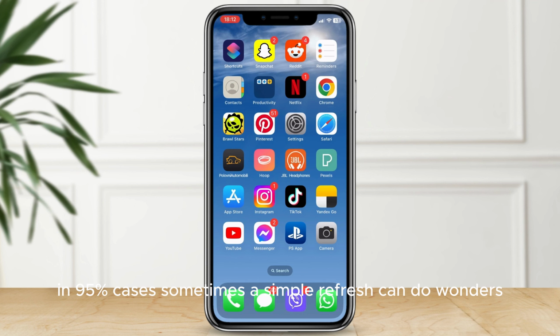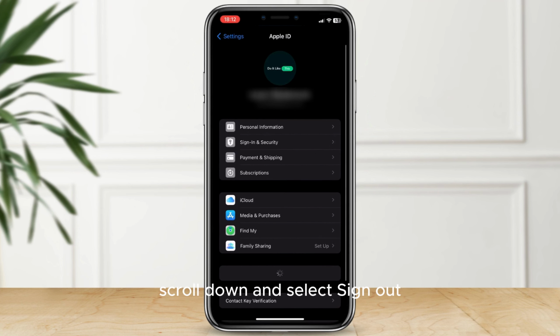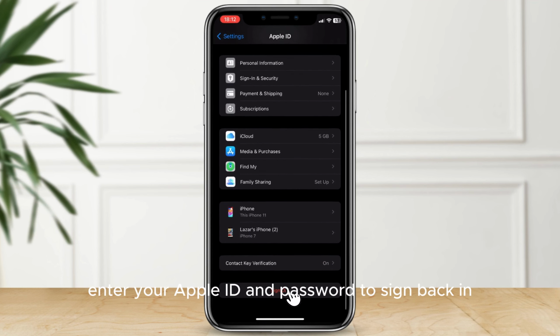Sometimes, a simple refresh can do wonders. Let's start by signing out of your Apple ID and signing back in. Go to Settings. Tap on your name at the top. Scroll down and select Sign Out. Enter your Apple ID and password to sign back in.